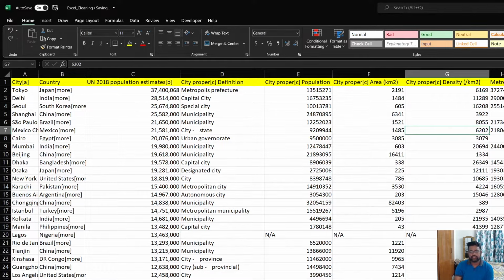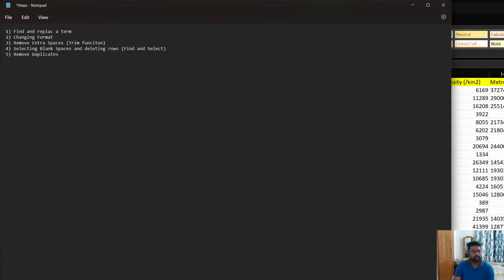As a part of today's exercise, we are going to cover how we can find and replace in Excel. That's our first point. Then changing the data format of a particular column, removing extra spaces which might be there within an Excel file using the trim function. And the next one, we are going to see how to identify if any of the cells are blank and remove those entire rows itself. And lastly, how to remove duplicate data. To start with, let's see how we can find and replace.